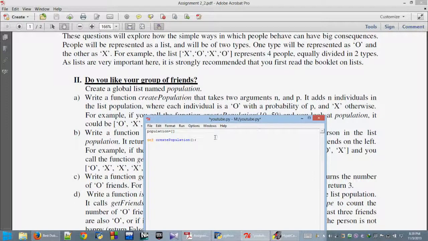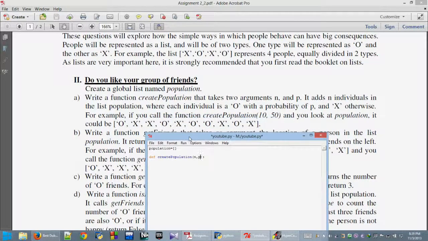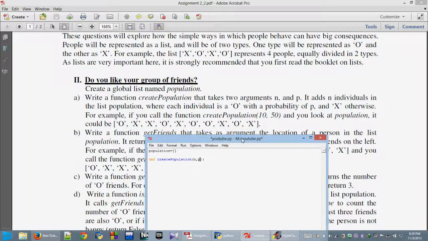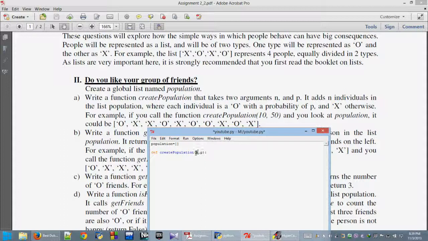It takes two arguments, n, p. It adds an individual to the list population, where each individual is o with probability p and x otherwise. For example, if you call the function with arguments 10, 50 and look at the population, it will give you this. Basically, n is the number of elements inside the list. So when you enter 10 here, it will give you 10 elements. Count all of these x and o, there will be 10.